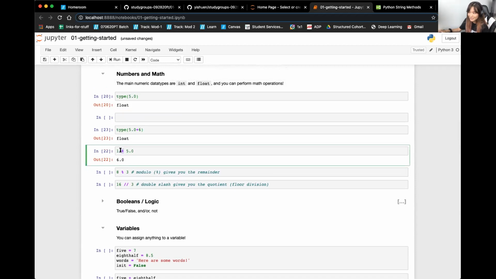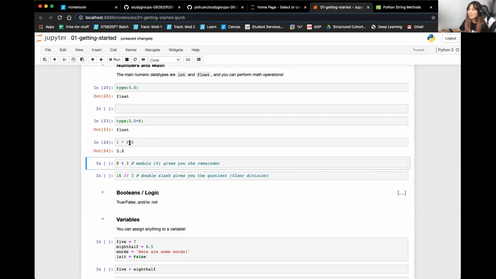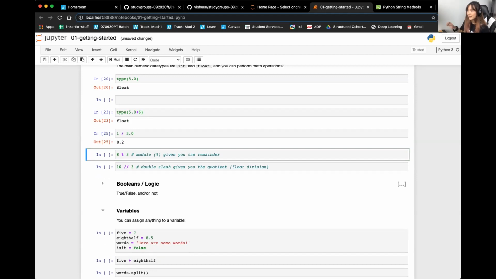So plus is plus, minus is minus. To do a multiplication, it's the asterisk. To divide is just a /. And some less conventional math operations are modulo and //. So what modulo does, modulo gives you the remainder. Modulo is a % sign and it gives you the remainder.